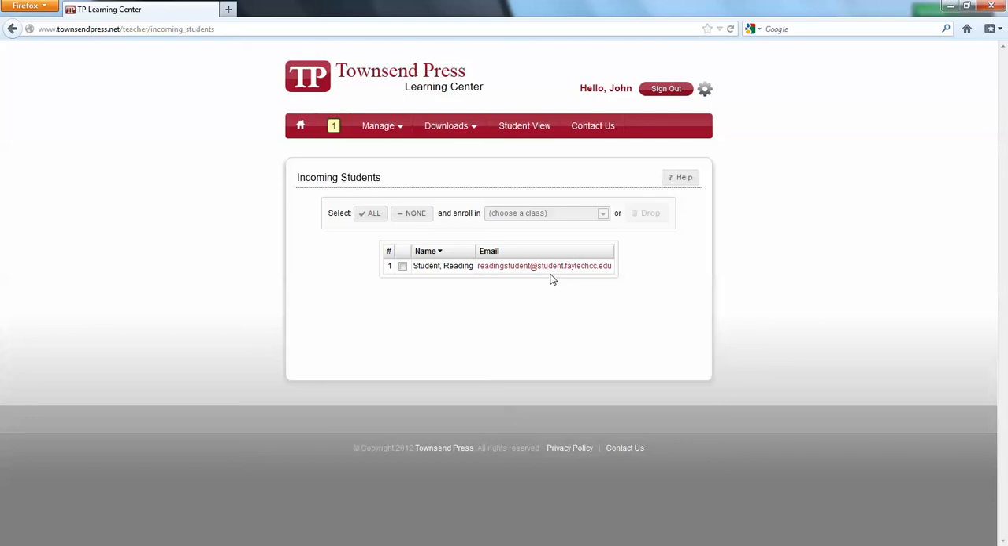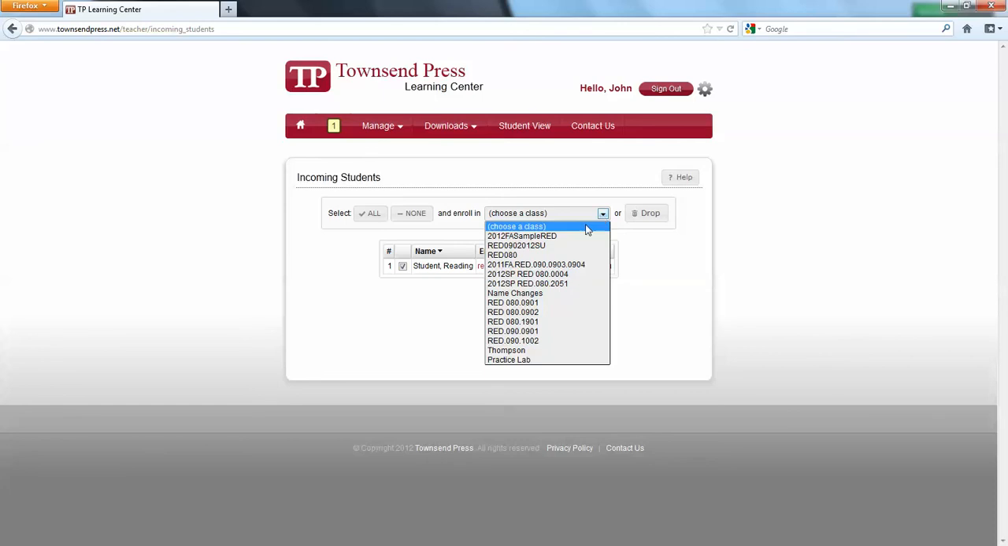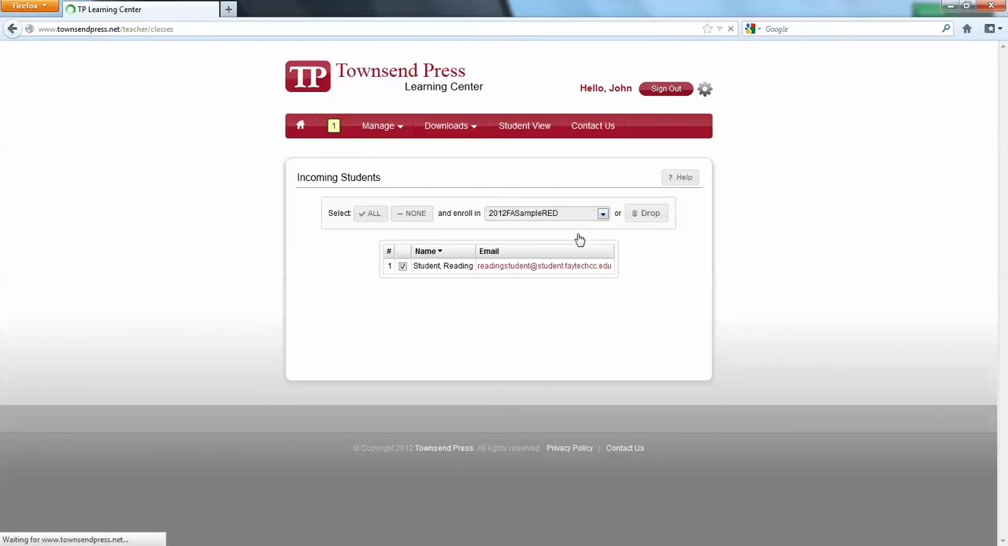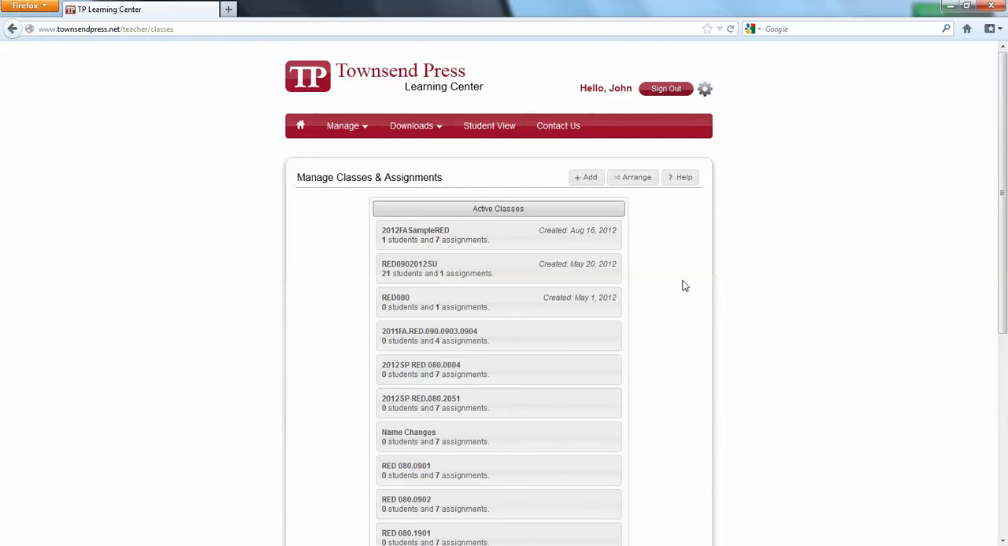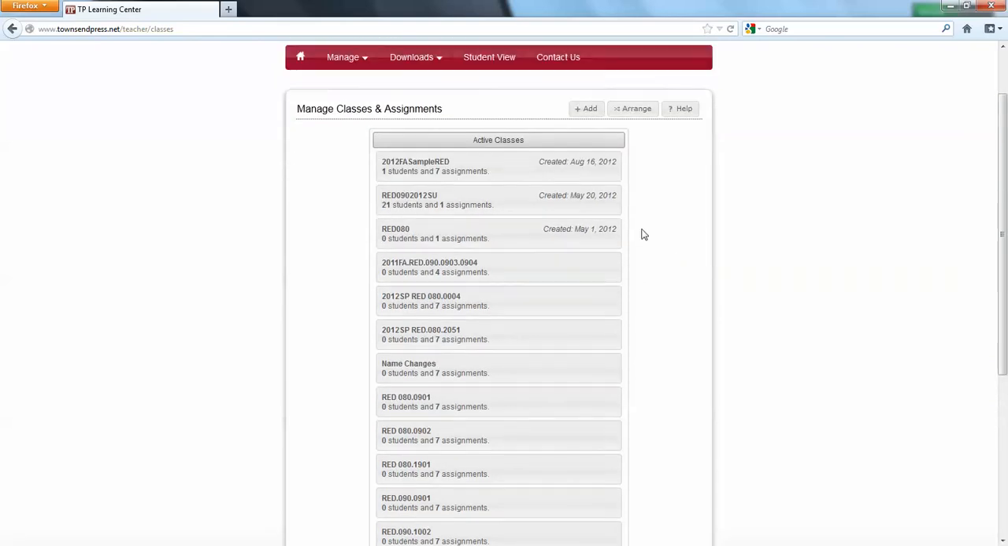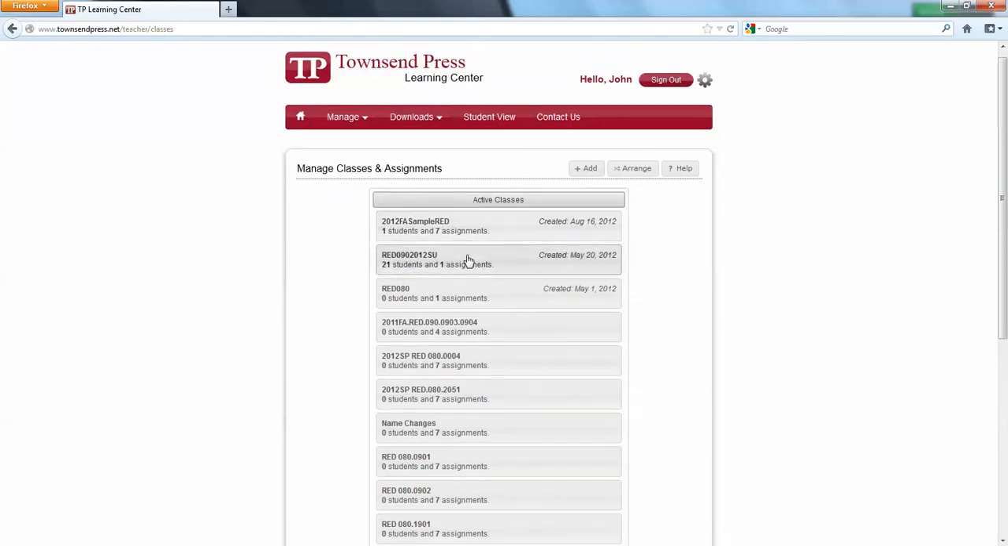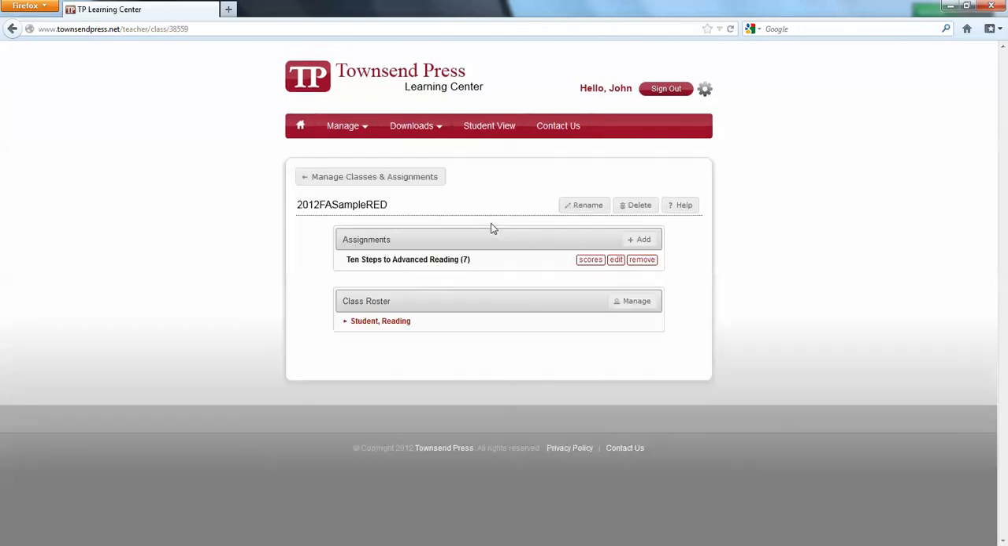So once we've verified that everything is right, we'll click the box and choose the class. I'm going to put them in my new class, the 2012 FA sample, and the student will be automatically loaded. I can see all my classes here, and I can choose the one I want to work on. I'm going to work on our sample class, and I've got a roster, and all my students will appear here, and I've got the assignments here.